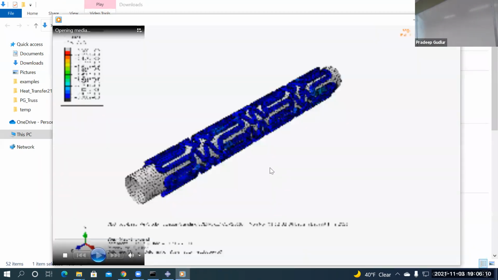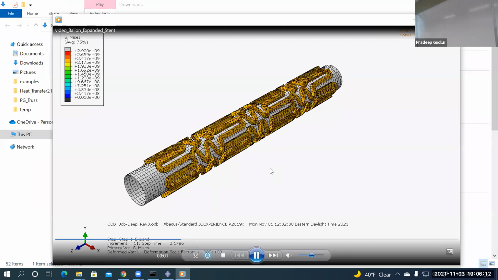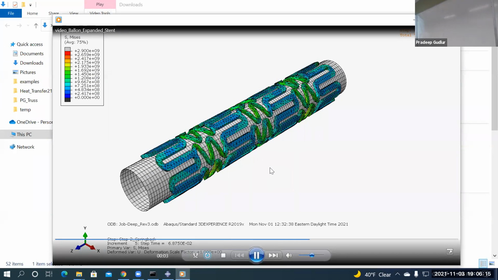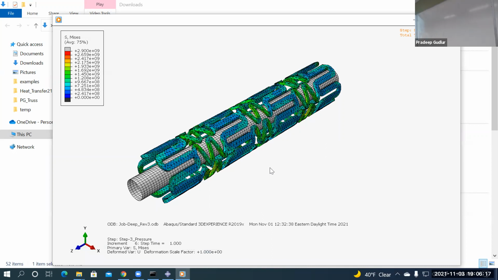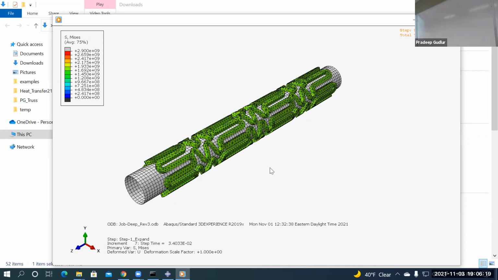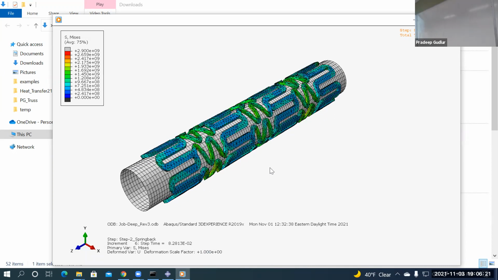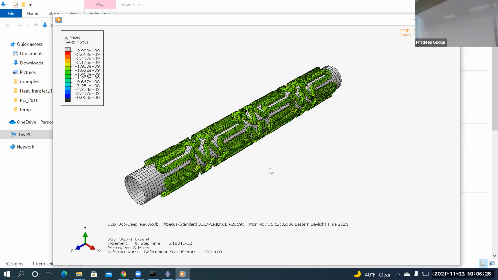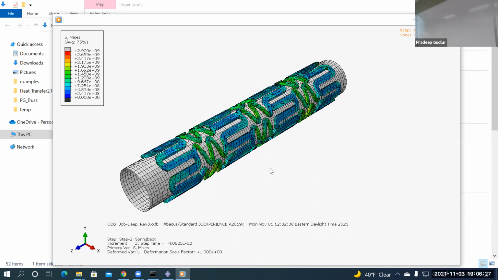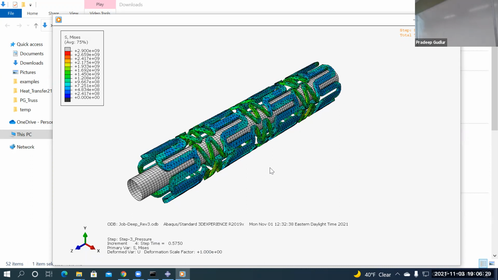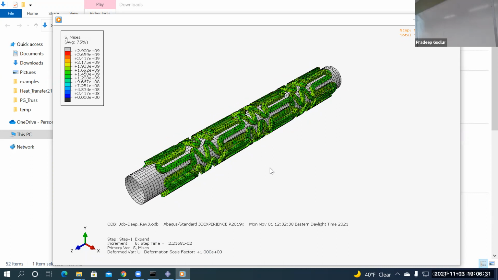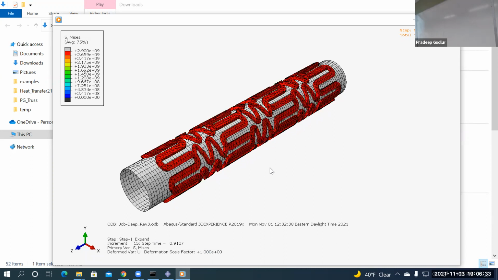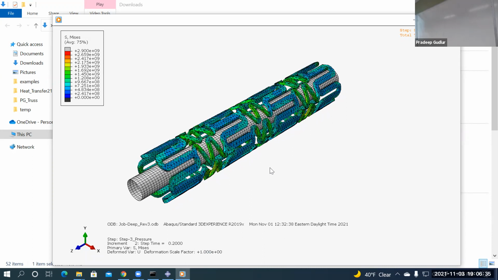We want to create 3 different steps. In the first step, the balloon expands, and along with it, the stent expands. In the next step, the balloon contracts, but the stent stays with the same radius. The stent is not contracting. That's the purpose: we want to expand the artery, which was closing. So we need to define the contact between these two.